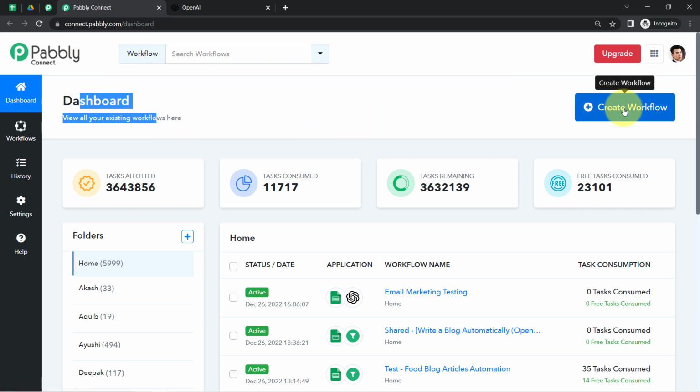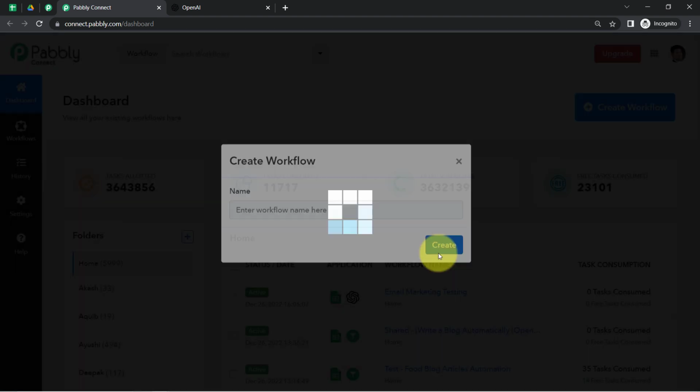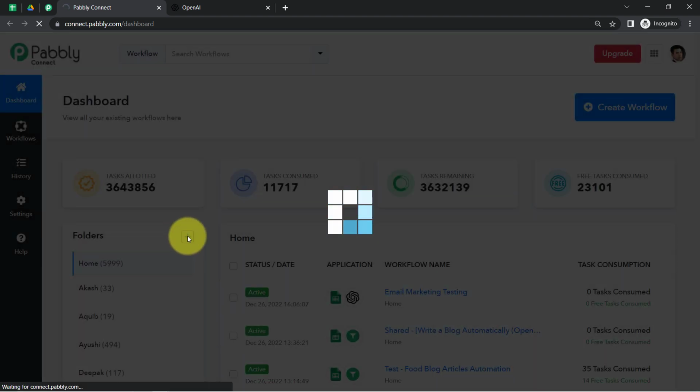After reaching the dashboard, firstly click on this blue button, create workflow, and simply provide a random name to your workflow, to your automation. So let's say I am providing the name as automatically write articles for food blogging website. Okay, you can provide any random name to your automation. Now after providing the name, you will have to click on this blue button once again, that is create, and you will get two boxes in front of you.